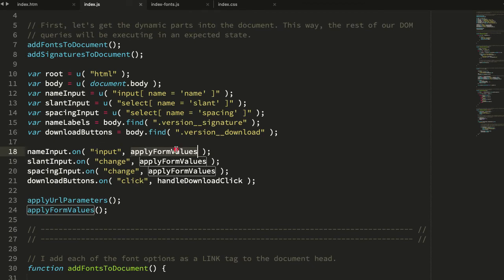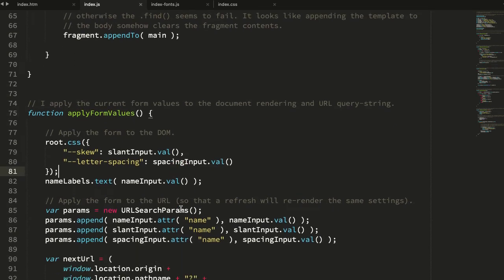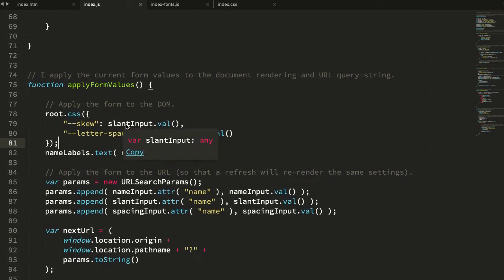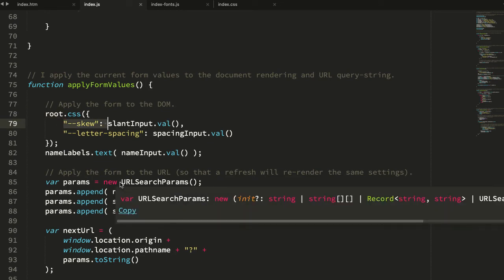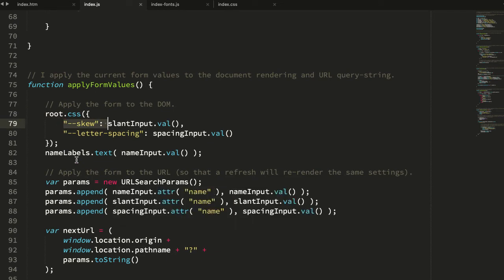You'll see here that I have my name input, my slant, my spacing input, and those are all going to apply the form values to the DOM and back to the URL, but that's not really that interesting. If we look here, when we want to apply the slant and the letter spacing to the document, all we do is get the form values and go to our root element, that's our HTML element, and update the custom CSS properties there, skew and letter spacing. Again, that immediately cascades down to the rest of the document.